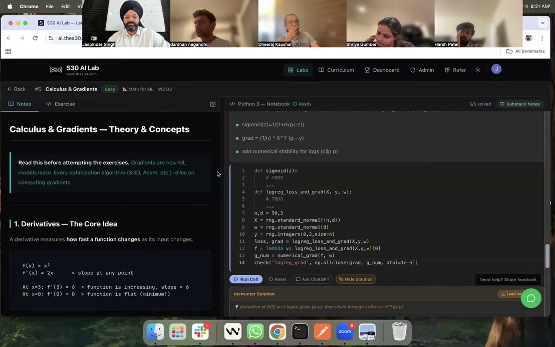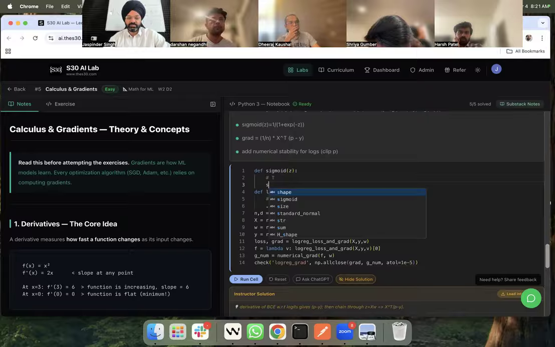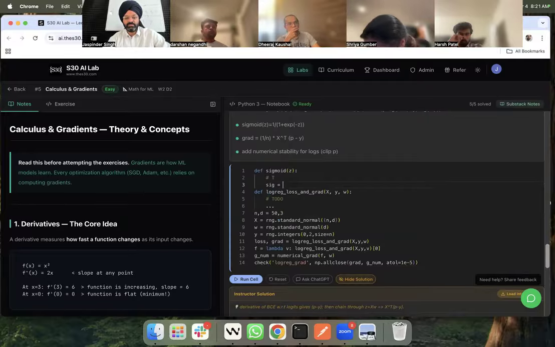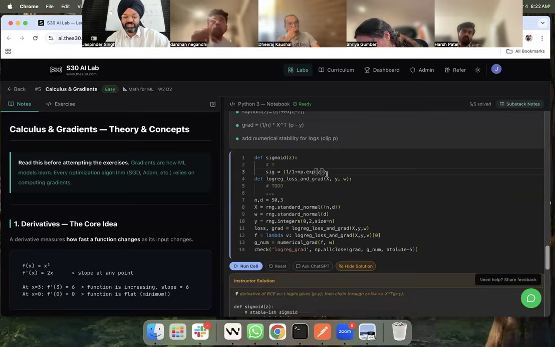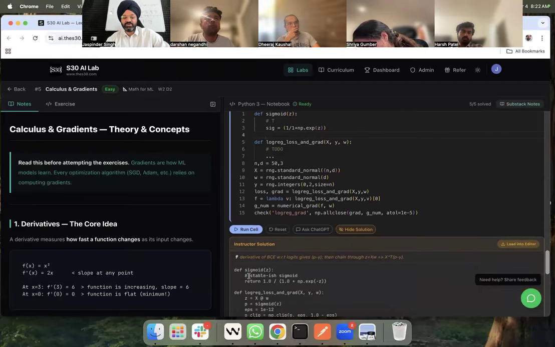All right. First and foremost, I'm finding the sigmoid function. Remember the sigmoid function? Sigma of z is equal to 1 divided by 1 plus exponential of minus z. Makes sense? So let's calculate the sigmoid: 1 divided by 1 plus np.exp of minus z.